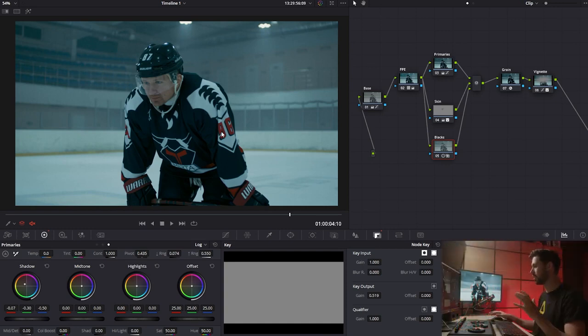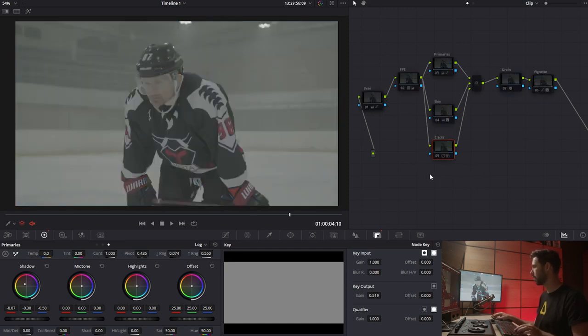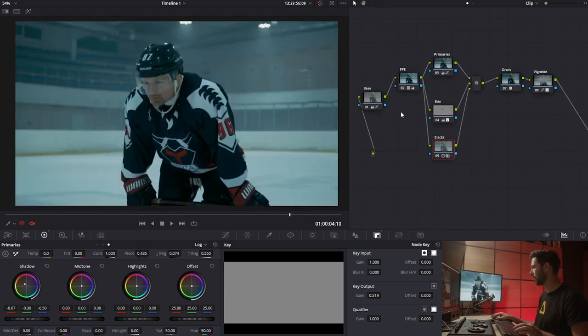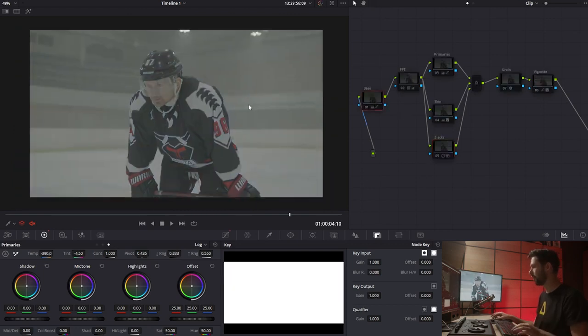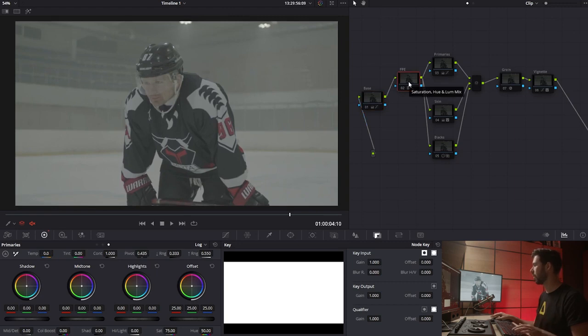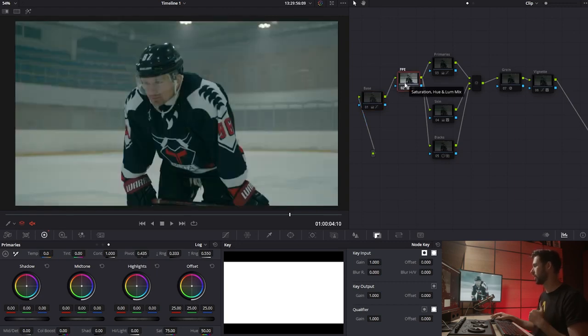But that is all for this grade, I think. I'm really happy with how it turned out. And we could make a quick recap. So we started essentially with this log version, then we applied the film print emulation, and that instantly gave us some kind of a look to the image. And then with the base layer, we kind of balanced things out, and we also injected a lot of blues into the shot just to give it that icy cinematic look.